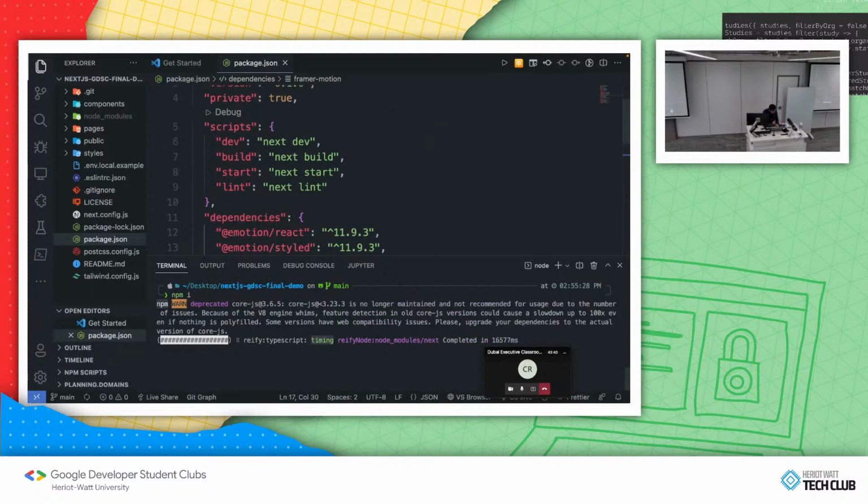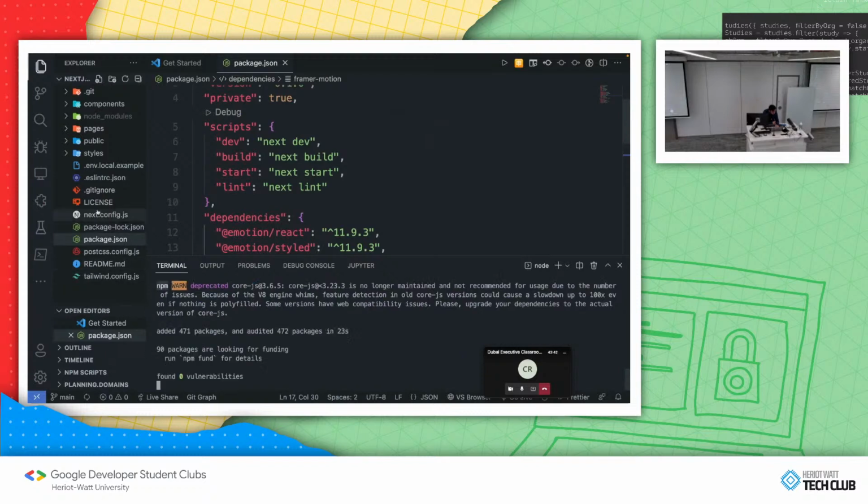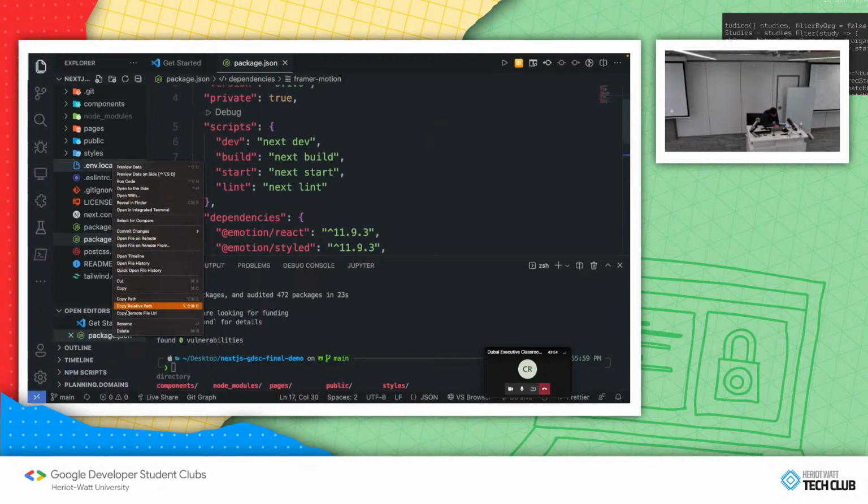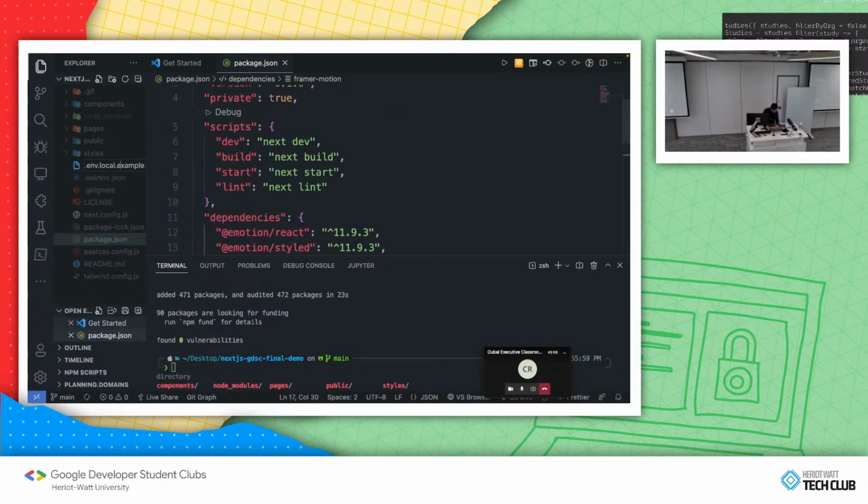The only other thing you might want to set up is the environment variables. So basically, you have something called an env.local.example file. What you would want to do here is go ahead and rename it. Just rename it to env.local and remove the .example from the end.